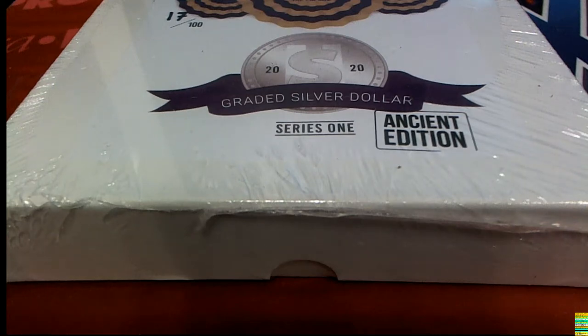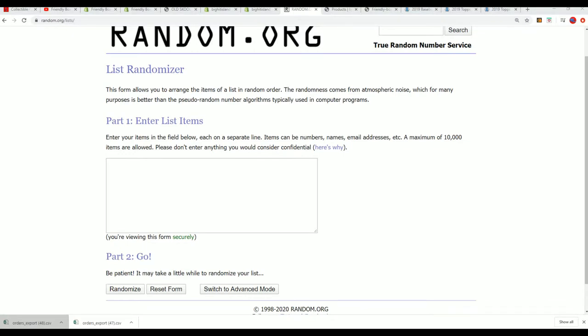Good luck, everybody, in the graded silver dollar coin break. Let's see what happens. Hope.